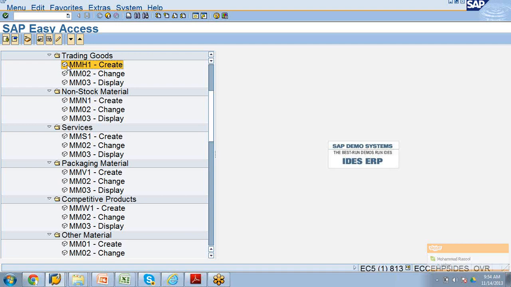Access to master data will be limited to very few people in the team for create and change options.